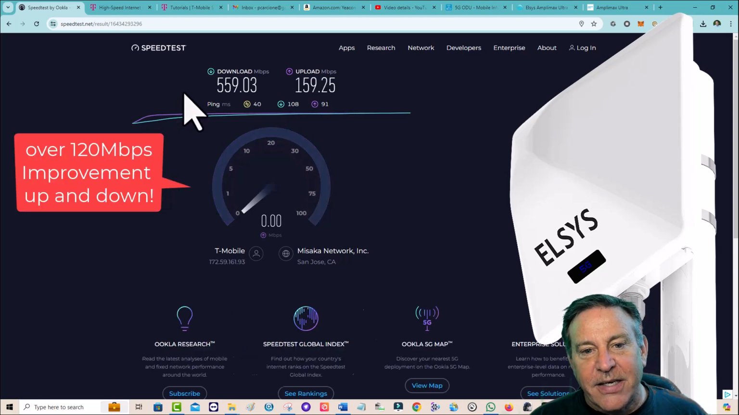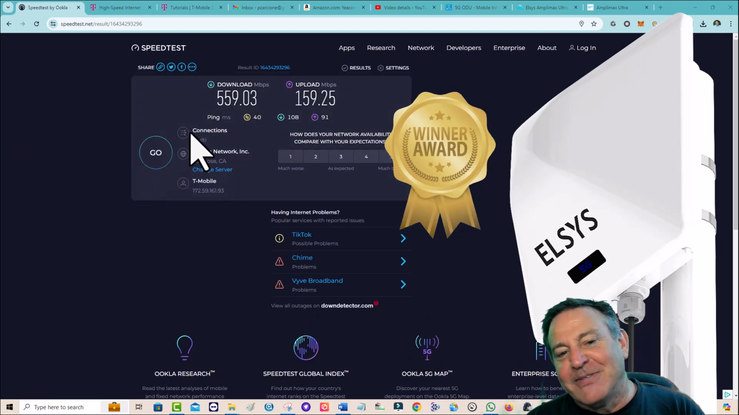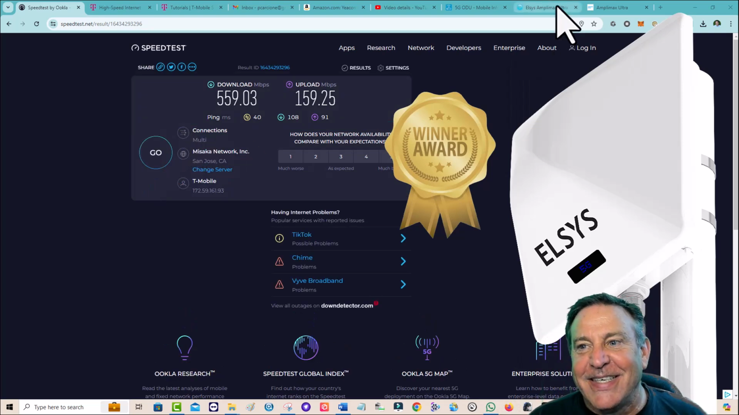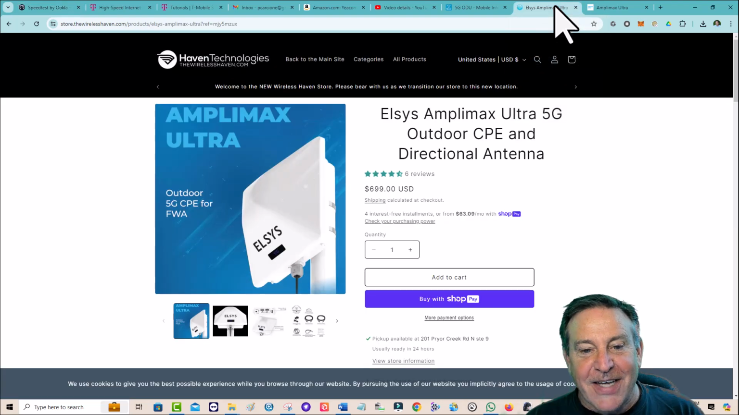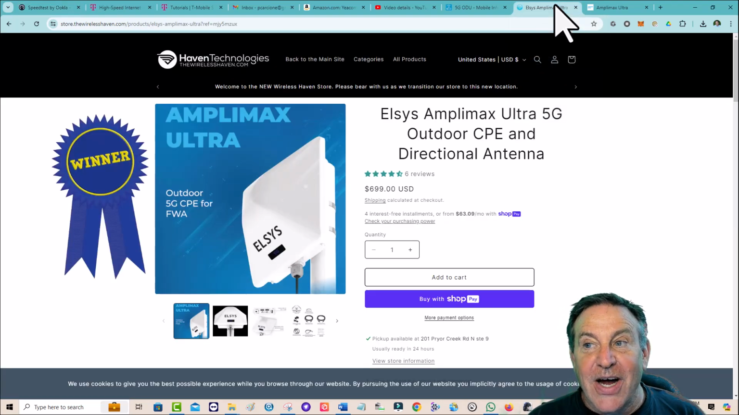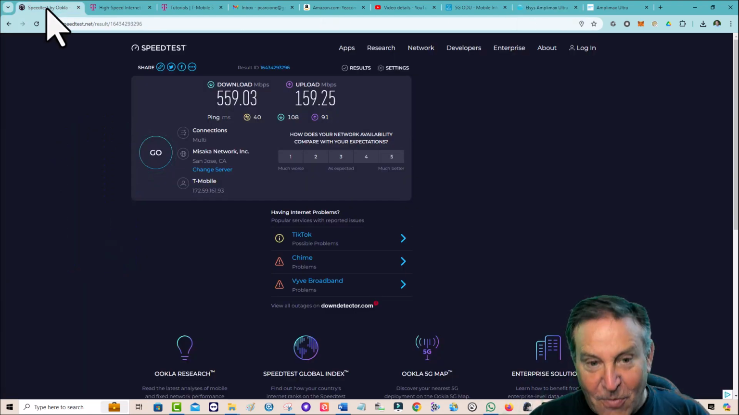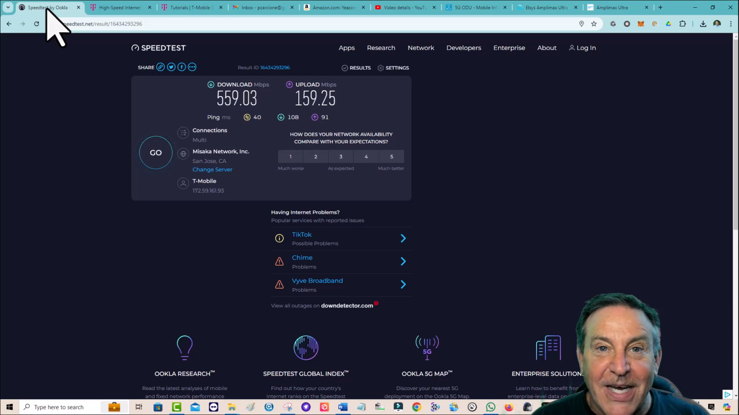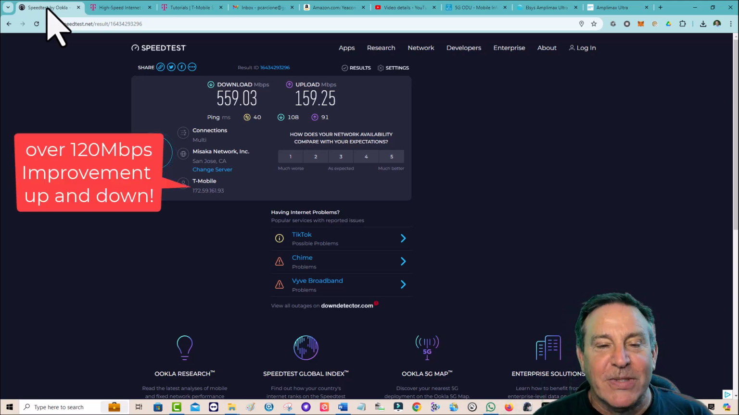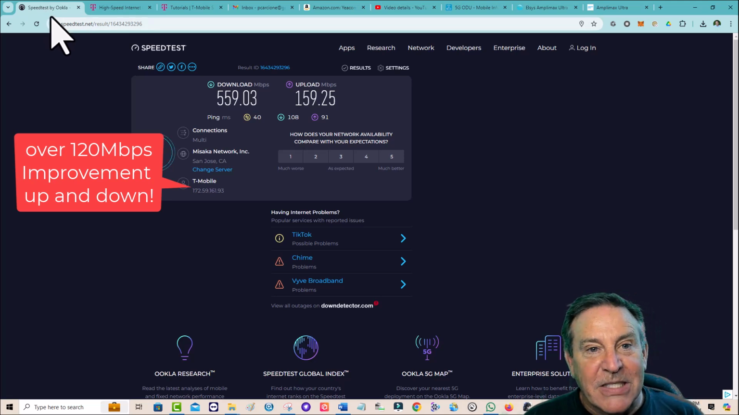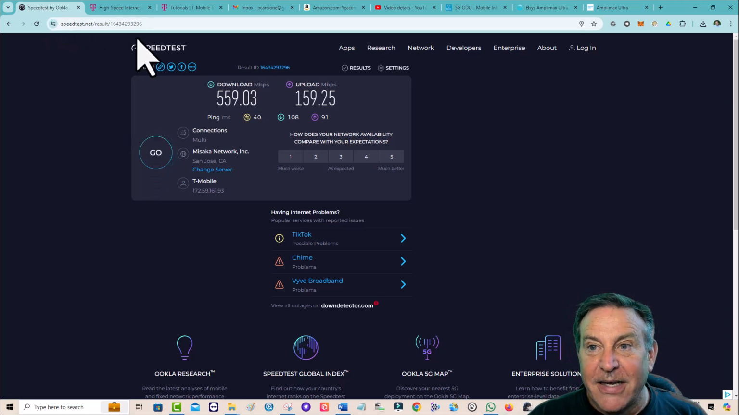This is the, wow, 560 and 160, and that's just stellar. This has been a really cool unit. That is just unheard of. I was getting 418, this is obviously faster, and I was getting 30. And obviously this just smoked it. Very, very good piece of equipment. Can't say enough about it.